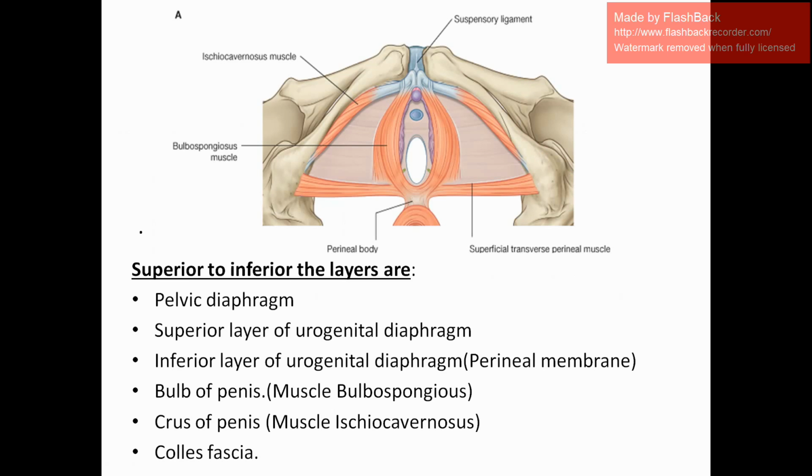Now we'll come to deep and superficial perineal pouches. So when the thighs are abducted, the diamond-shaped perineum is seen. Now, from superficial to deep, you will see the skin, the superficial fascia, the muscles. But my strong belief to study this perineum, the layers of the perineum, you should go superior to inferior.